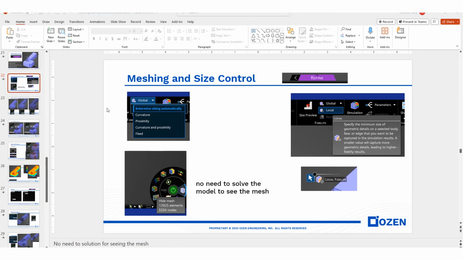For meshing and size control in the refine mode, first of all, for global fidelity, we have different options here compared to the explorer mode. These are the options that we have, similar to what we have in Fluent meshing, for the curvature, proximity, and curvature and proximity together, or if we want to have fixed size.